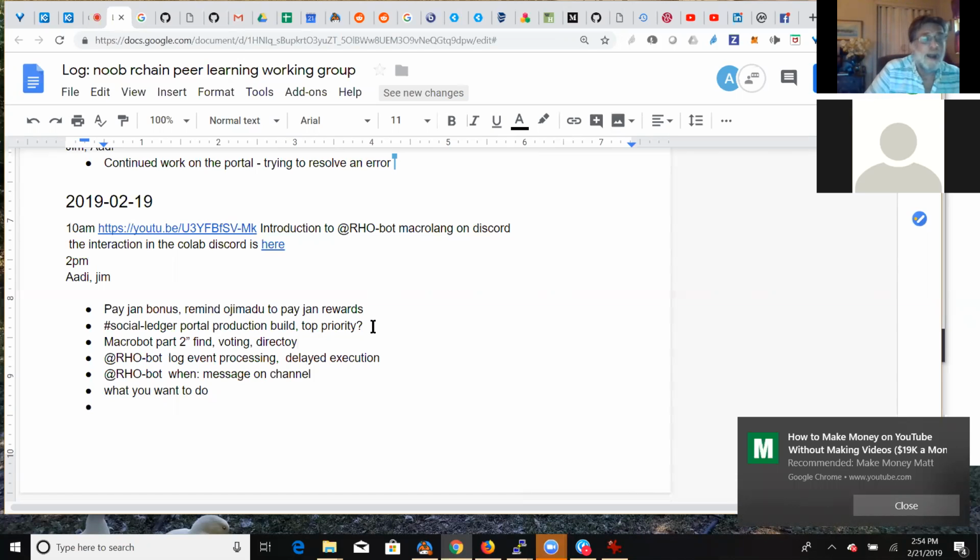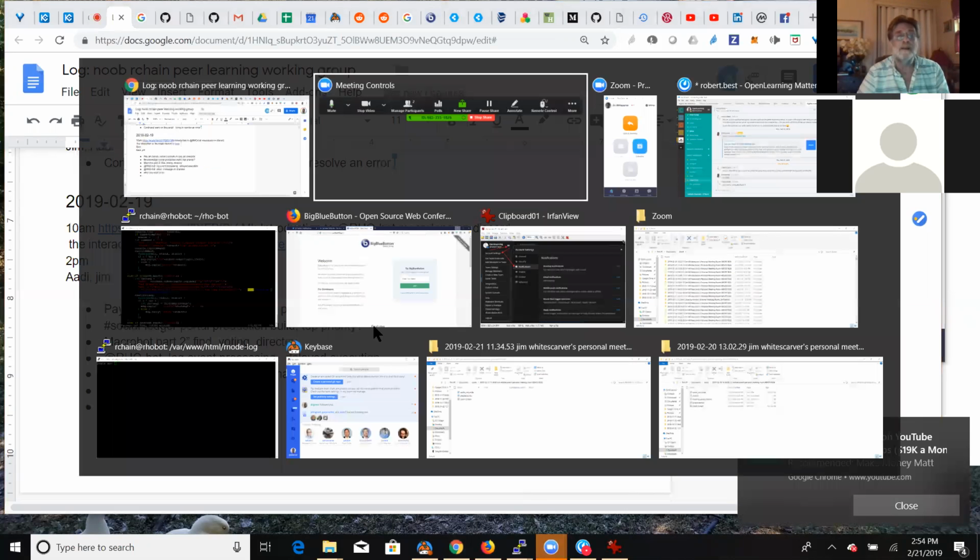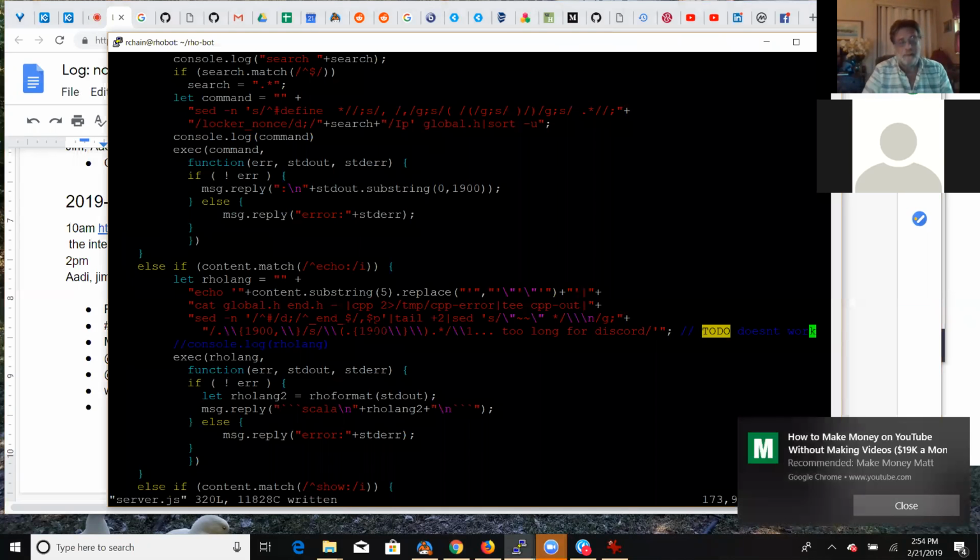I'm always coming up with improvements to rhobot that are needed. What we've gotten here is a number of things. The main thing is I got rid of the C format.